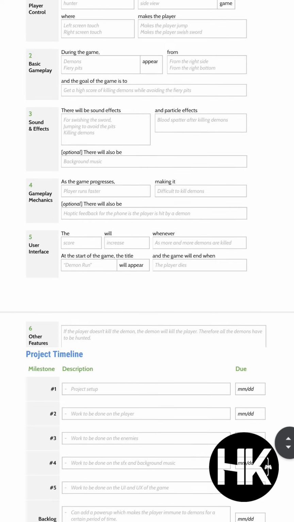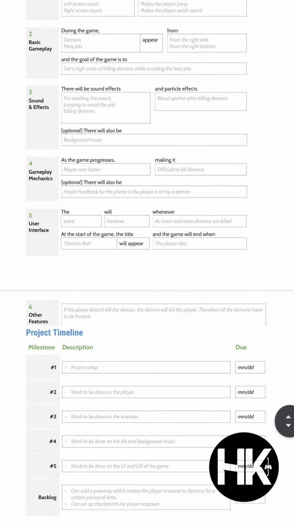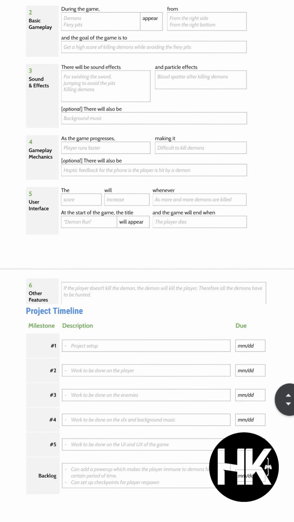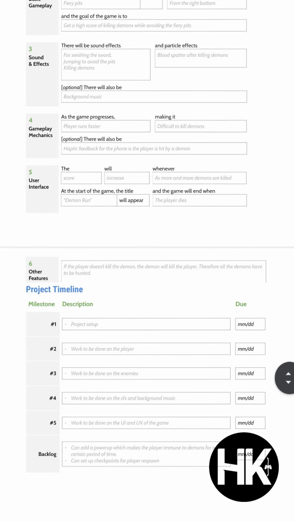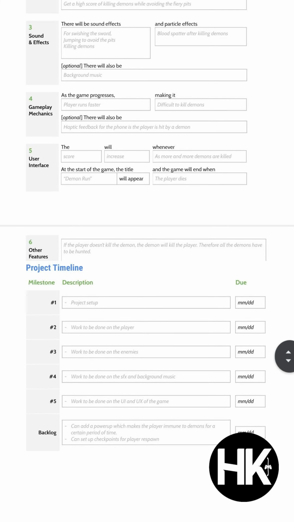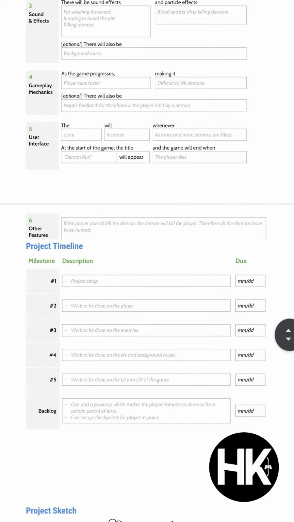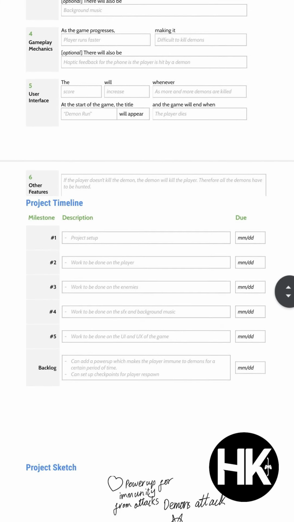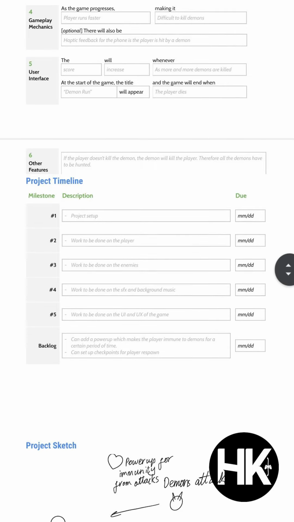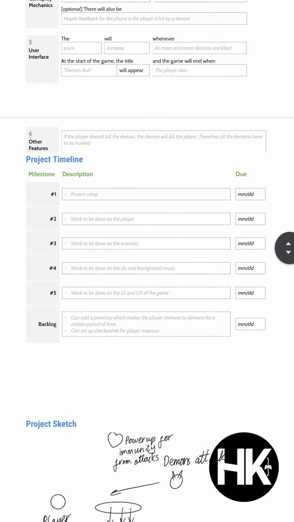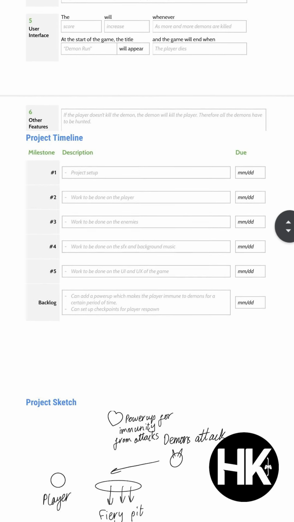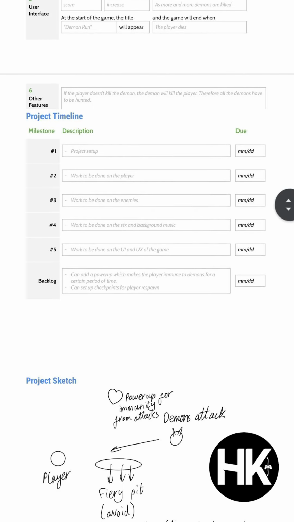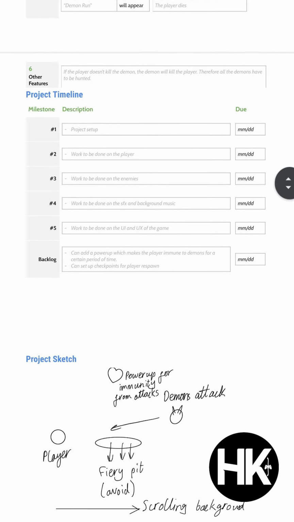So you have to fill in information like, what's the art going to be like? What's the objective of the game? Is there any story? What are the features? What are some of the things that your character can do? Right? And it also contains timelines. So you have to mention specifically what feature is going to be finished by what time.